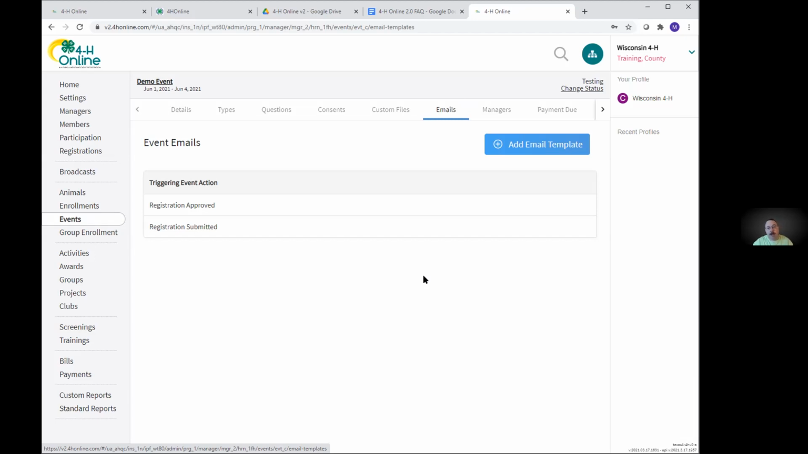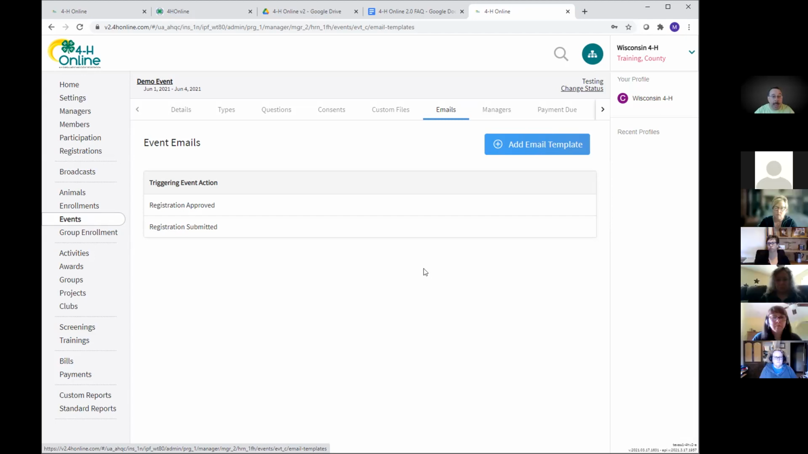If you don't modify them, it uses just the system generic ones, which I tell you is very generic. It lists their name and the event, and it says if you have any questions, contact your accounting office. But to add one in, we'll just click on Add Email Template.